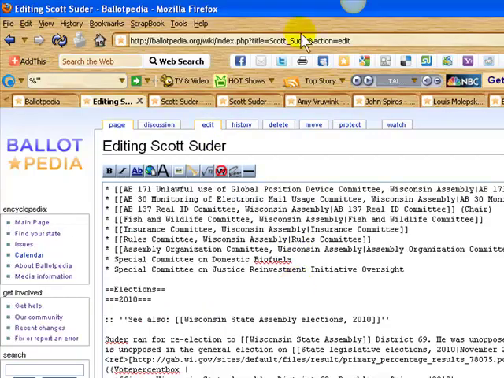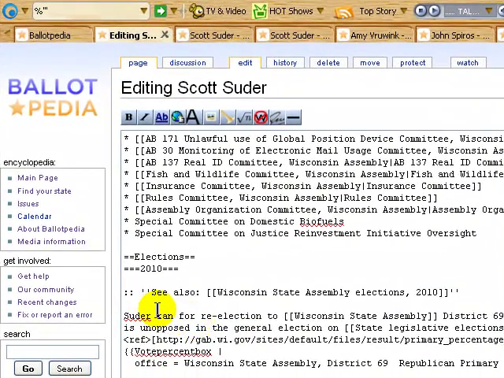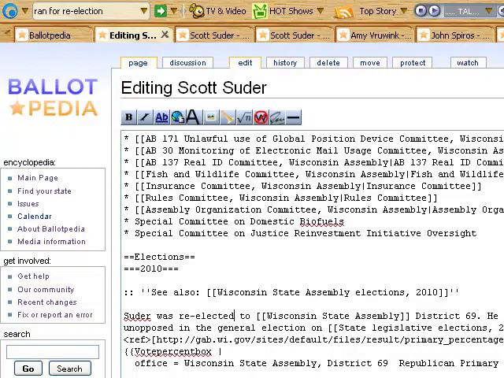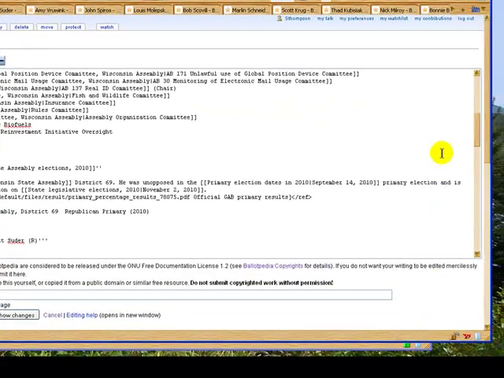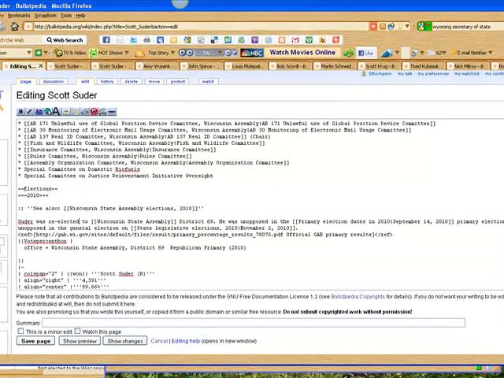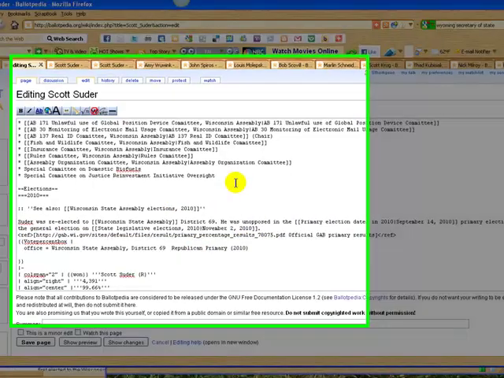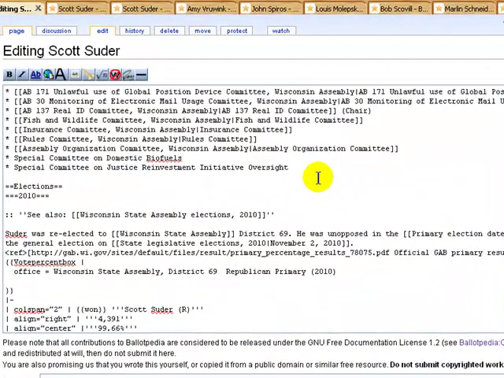We're going to make a couple of changes, and I'm going to show you what to write in the summary box. In this case, we're going to change the information about the election that's found on this article. Instead of saying he ran for election, we're going to say was re-elected to the Wisconsin State Assembly. Since the election is passed, we don't want to have the present tense on there, so we want to change that. We're going to just take out the words is unopposed only, so that it will read he was unopposed in the primary election and in the general election.